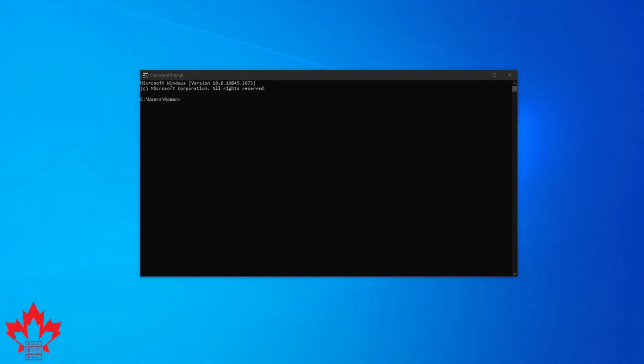My name is Roman, and if you're watching this video, that means you are probably having an issue logging in via SSH into your Linux-based server as root. In this tutorial, I'll be showing you how easy it is to enable SSH root login with a password.